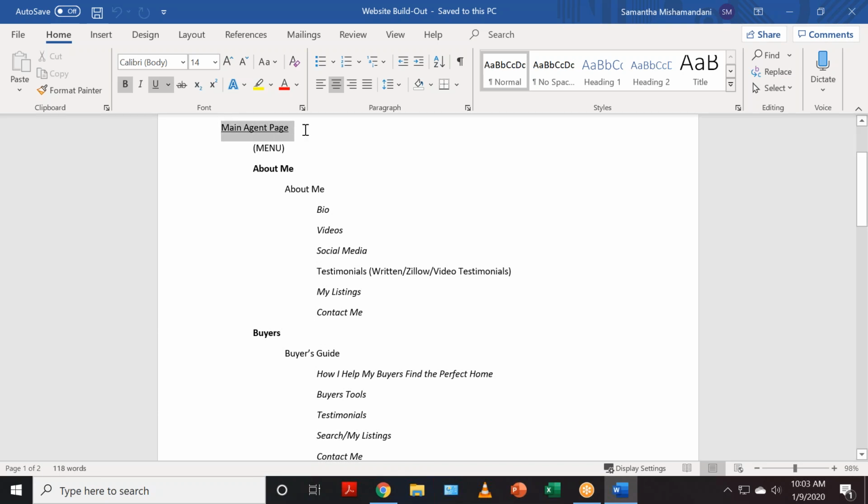So we have our main agent page, which we'll jump into. That's just going to be your main remax.com web page. And then beneath it, this is your menu. So everything in bold is going to be a menu navigational item. And then everything beneath it is going to be the individual pages.